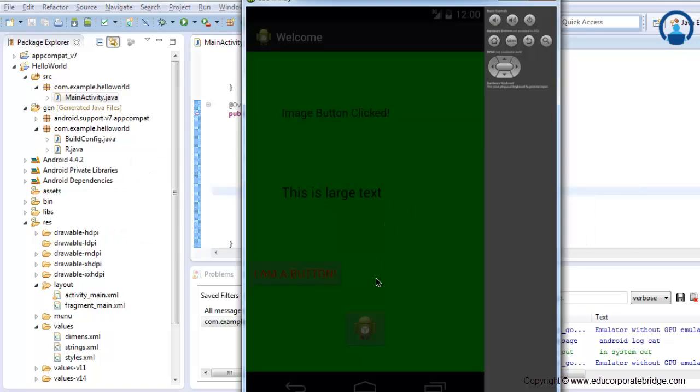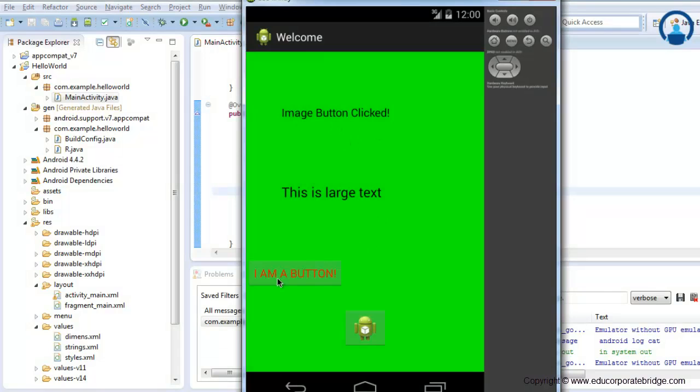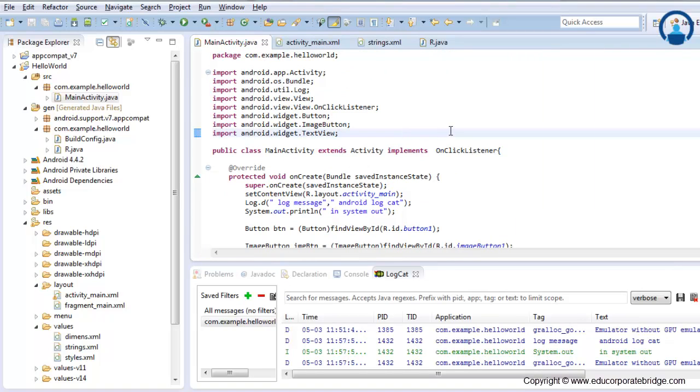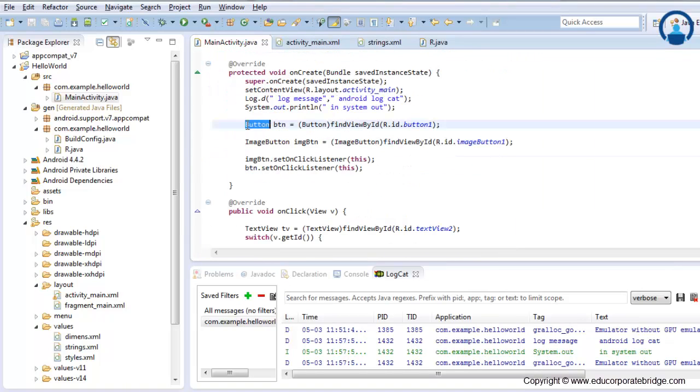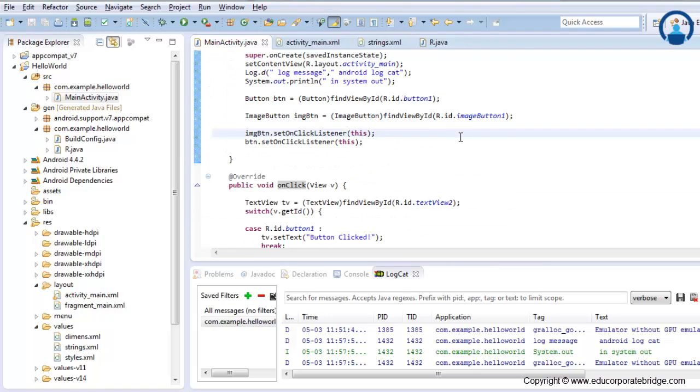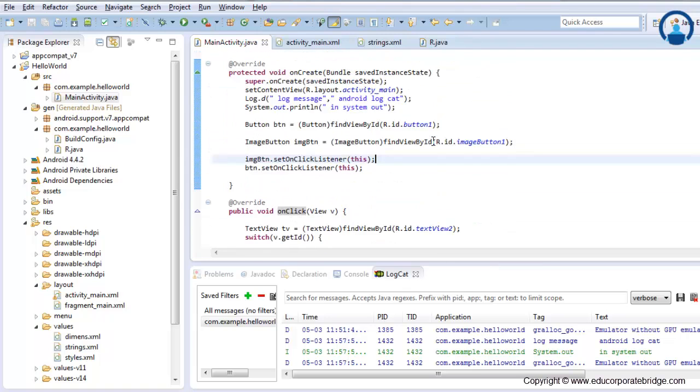I'm showing you the output once again. Image button clicked. Now if I'll click this, it will be button clicked, image button clicked. So this is how you handle events using buttons and image buttons and on-click listener in Java and Android.